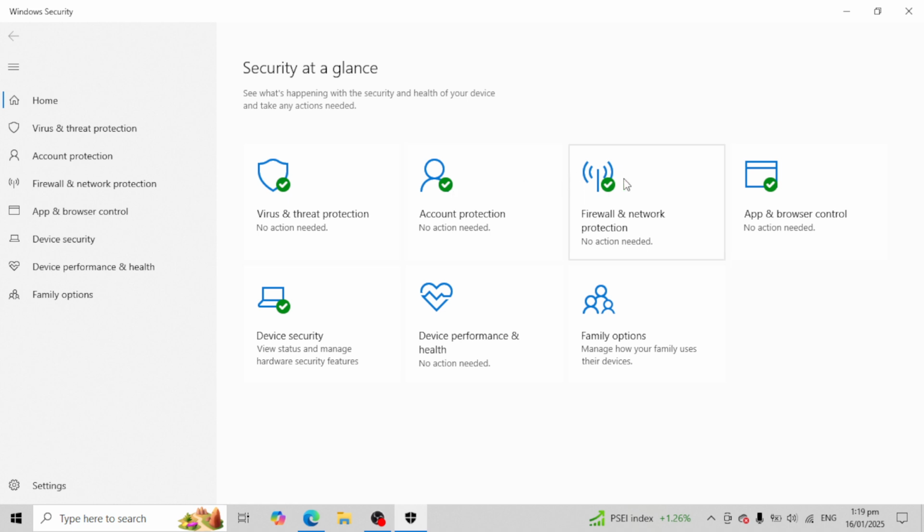So what's good about this is that there's no need to buy any antivirus program because the Windows Defender will do its work.